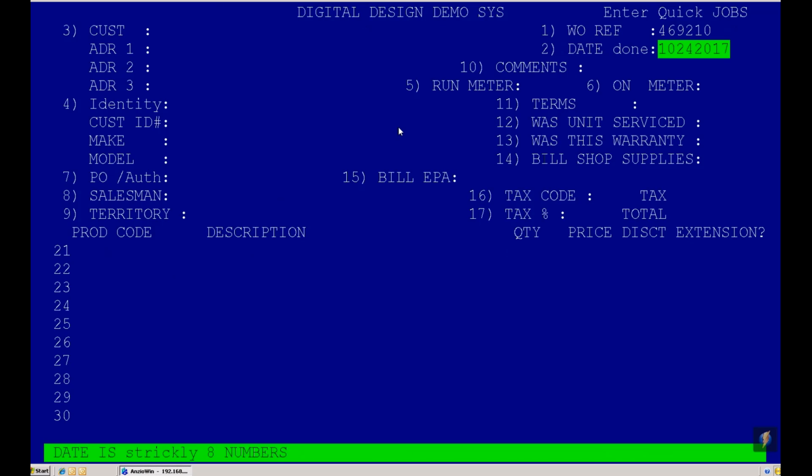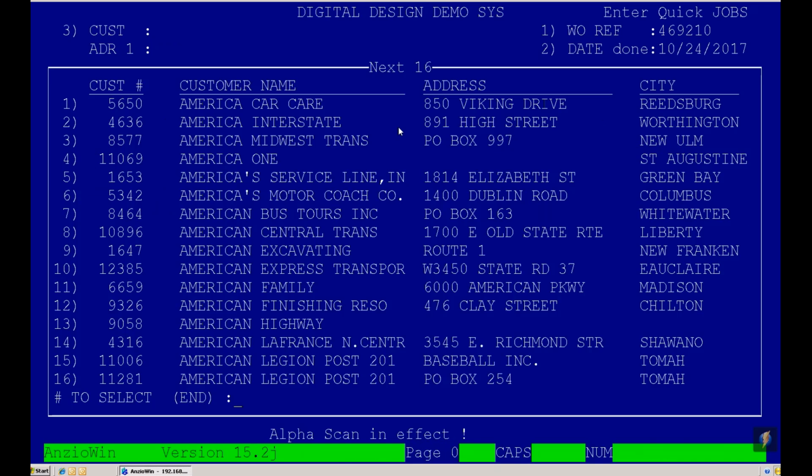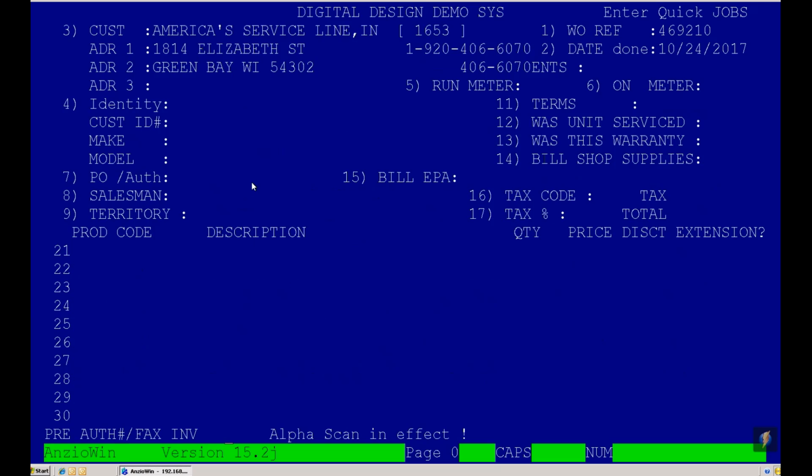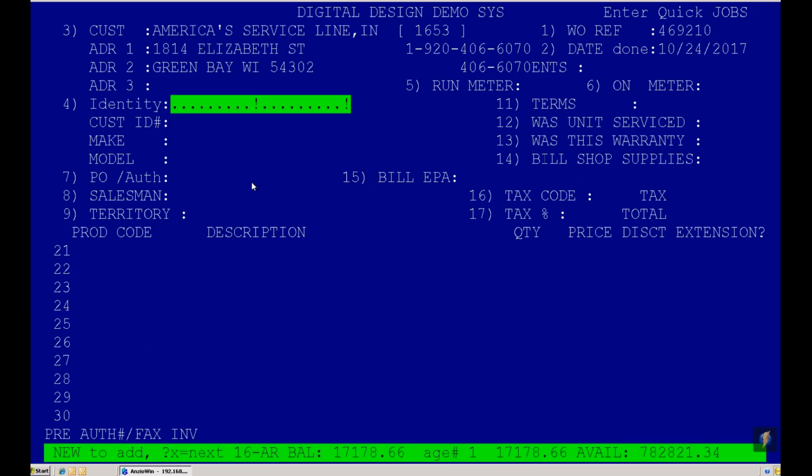and it's going to assign a number, defaults to today's date, and I'm going to do question mark AMERICA, and I'm looking for a particular customer, and that's number 5 here, which is America's service line. See that? So I just did a question mark in America, and it got me right down to that. So I'm going to do number 5, and it pulls up that customer.